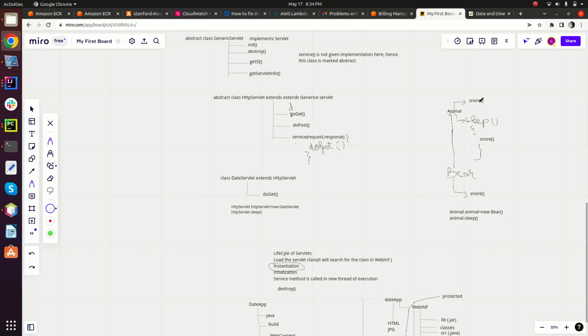So what is happening over here? If we create Animal animal equals new Bear, then animal can essentially pick up the snore method when we do animal dot sleep. It is simple. Animal is equal to new Bear, and next we call animal dot sleep. Now animal dot sleep will get executed, it will do something and then it will come to the snore method.